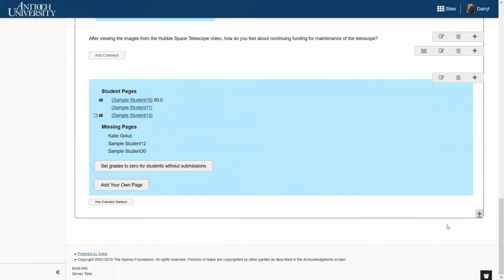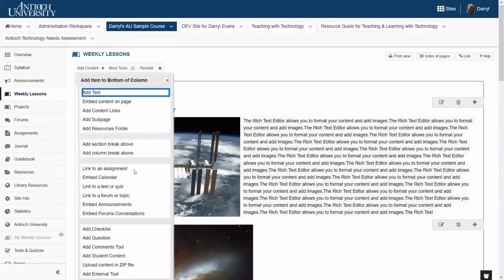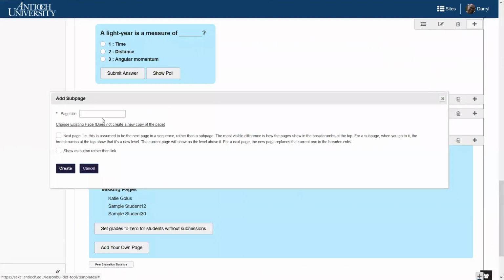Subpages can be used to better organize and present the content on your lessons pages. Add a subpage by selecting the Add a Subpage link from the Add menu. Give it a title and click Create.